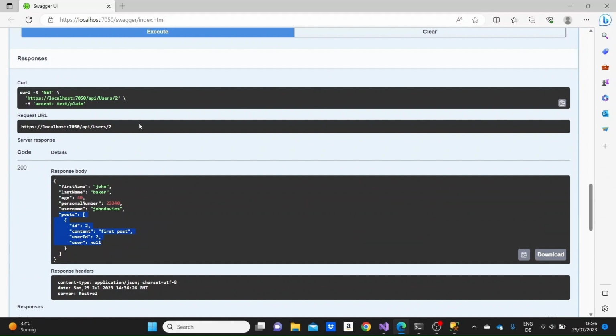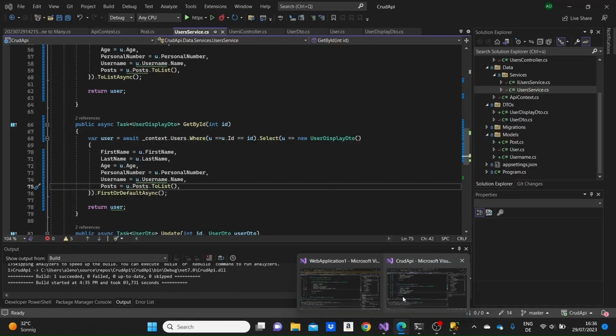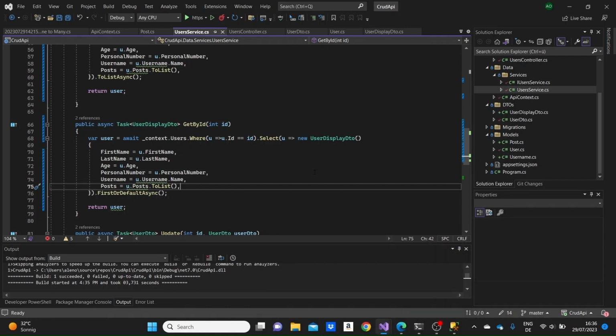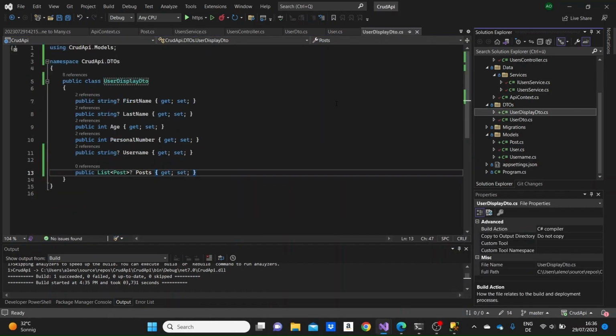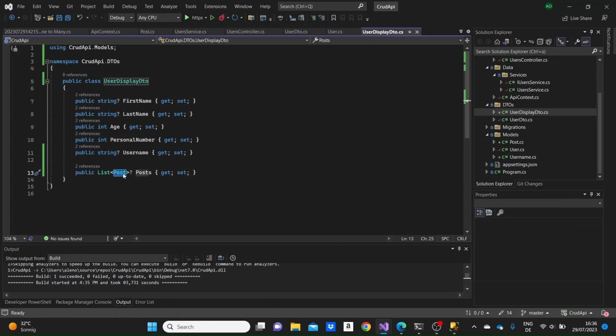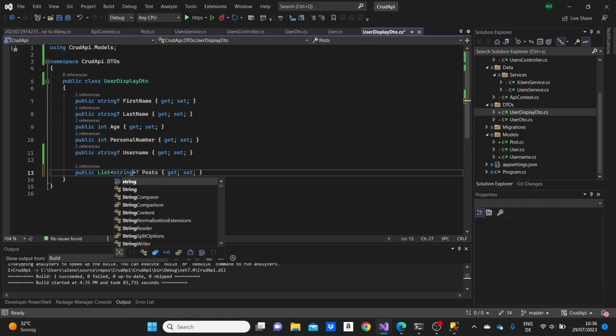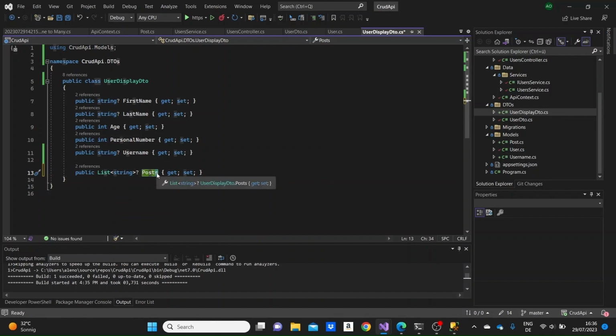But sometimes maybe you would not want to show all of this data for the posts of a user, like the ID of the post and then again the user ID. So we can modify the user display DTO. We won't display a list of posts, but we can just display a list of strings, for example. And the strings will display the post content. I'm naming it post content.